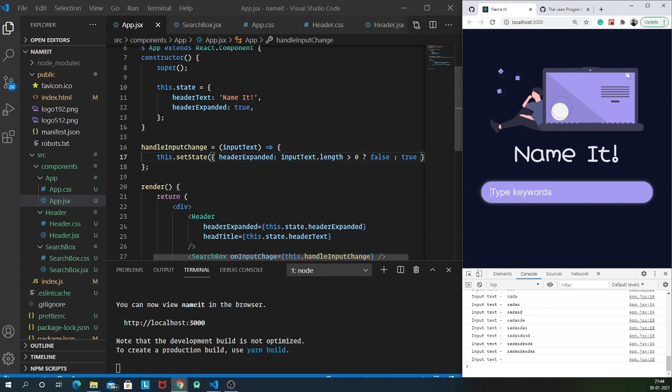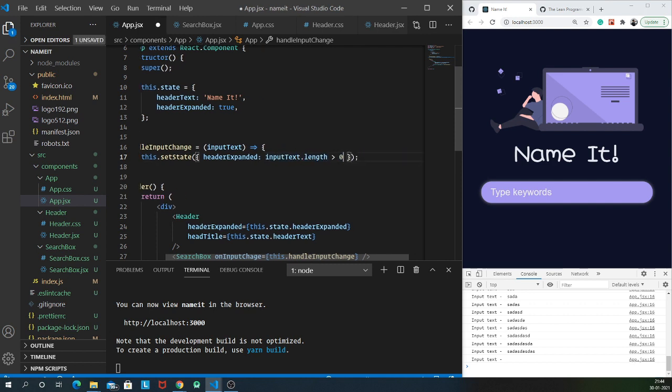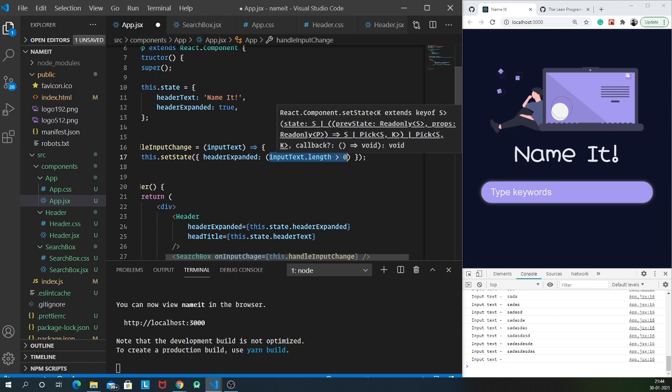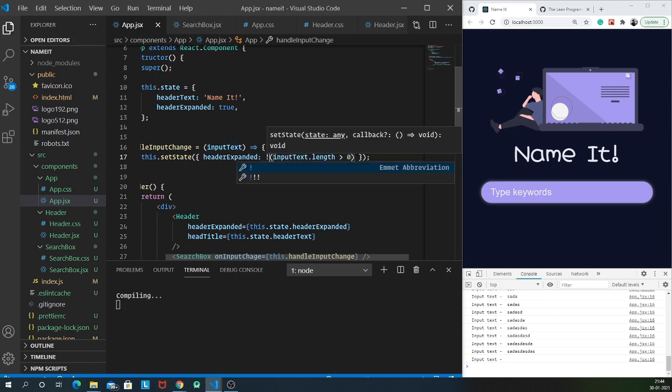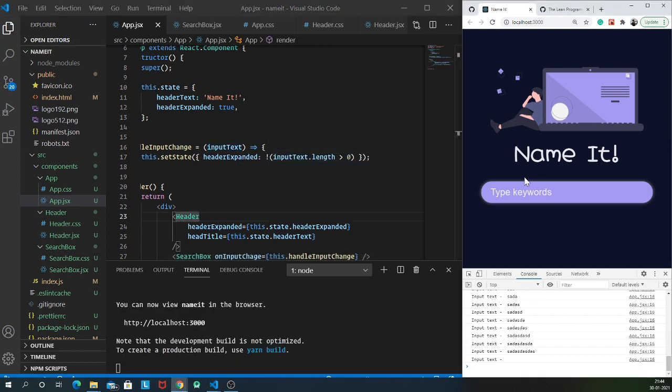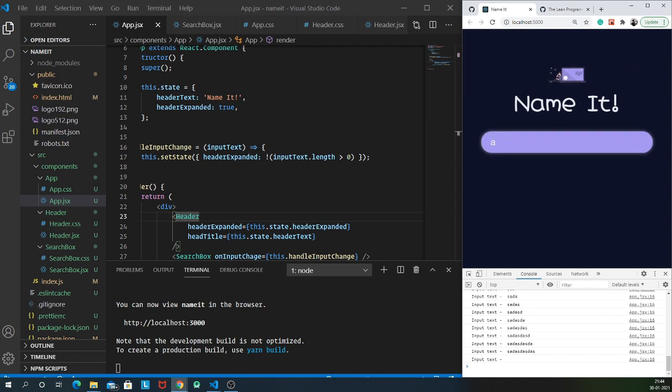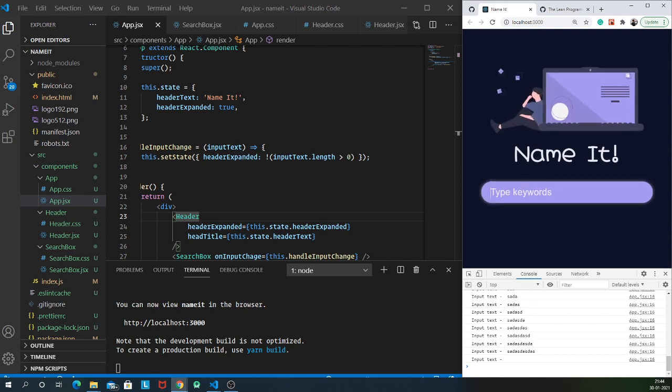Now a little bit of code refactoring. All I need to do is, did you see one thing, like we are checking input text dot length is greater than 0, and then based on that we are just having conditionals false or true. But did you notice that this as well is an expression which results in a true or false value? So instead of this, we can directly have a not operator, which makes it super concise. And just have a look at it now. It works wonders.